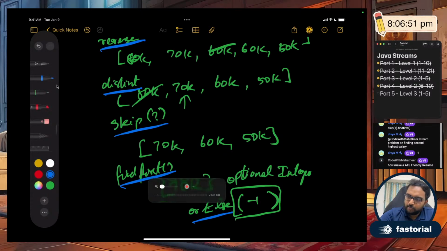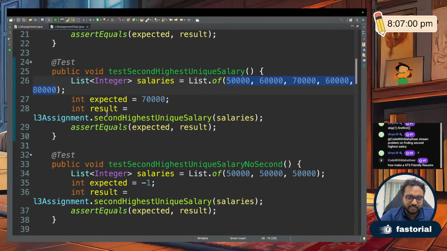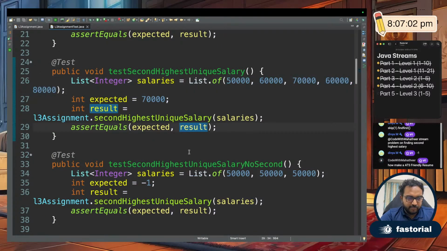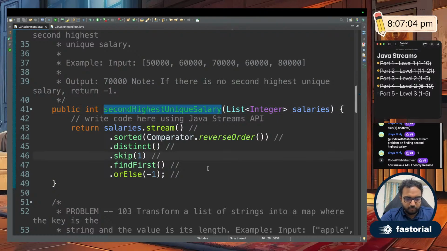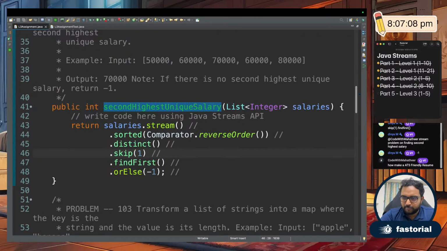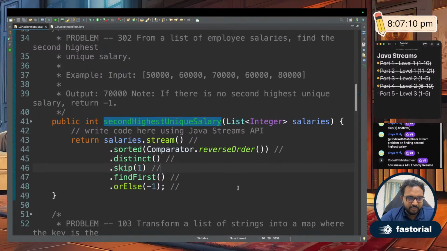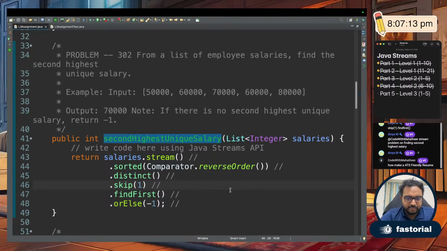Okay. Code with Mahathir asks, how to make an ATS friendly resume? Okay. That's a nice question. I think there are some sites where you can find out how to do it. Maybe I'll explain it in a different stream or something. We'll concentrate on the stream problems for now.